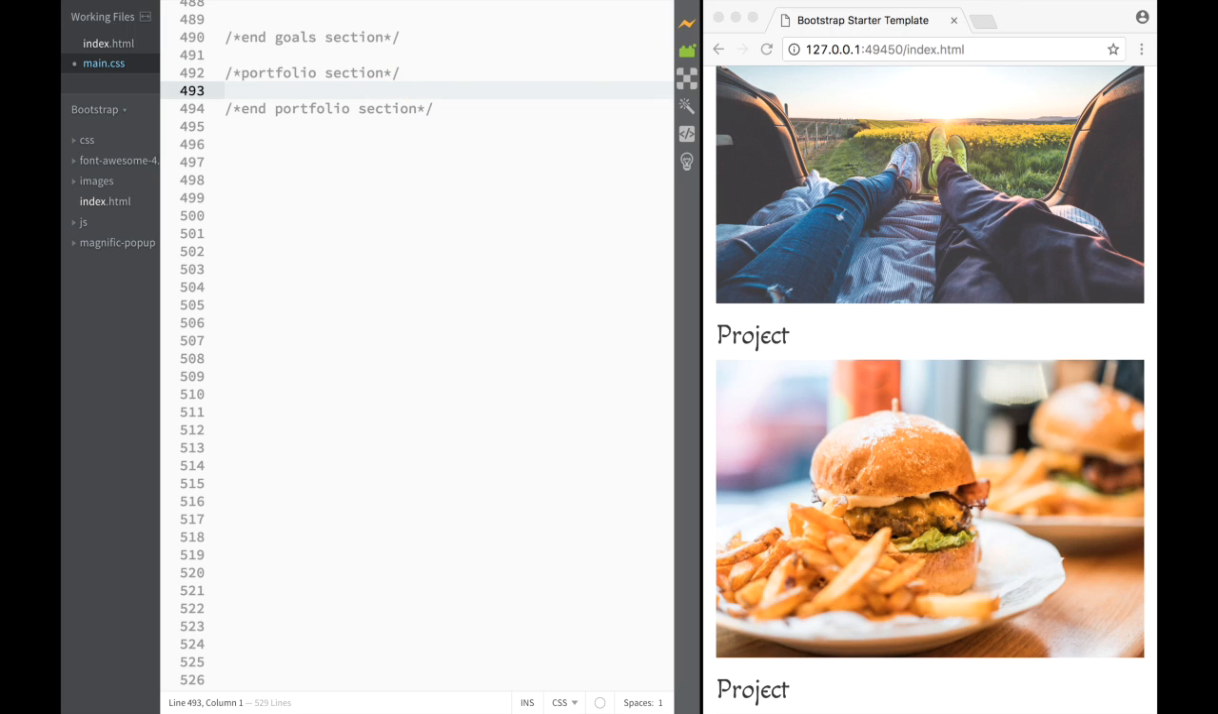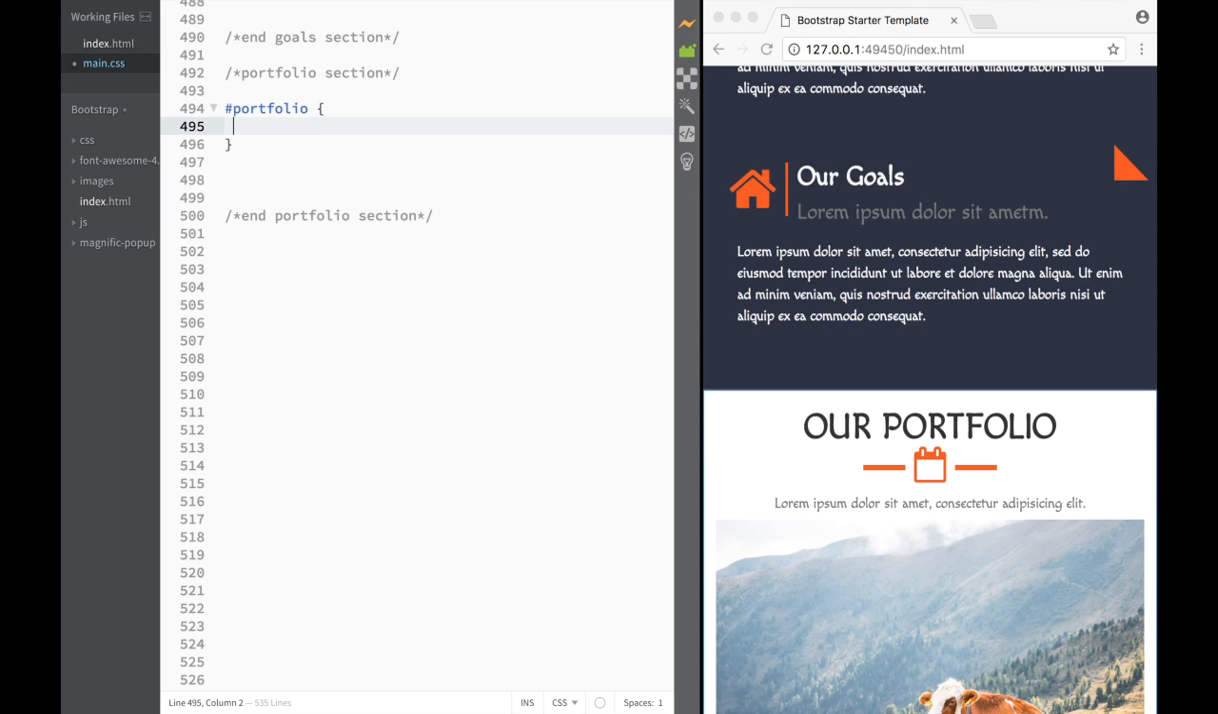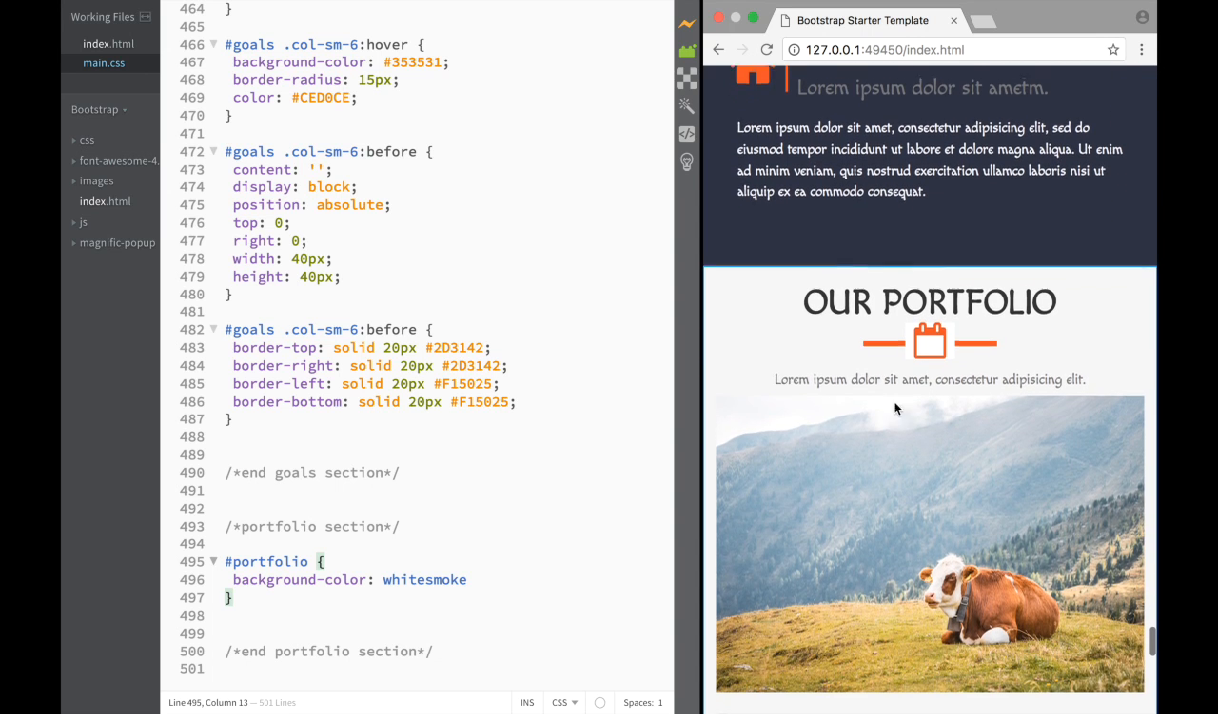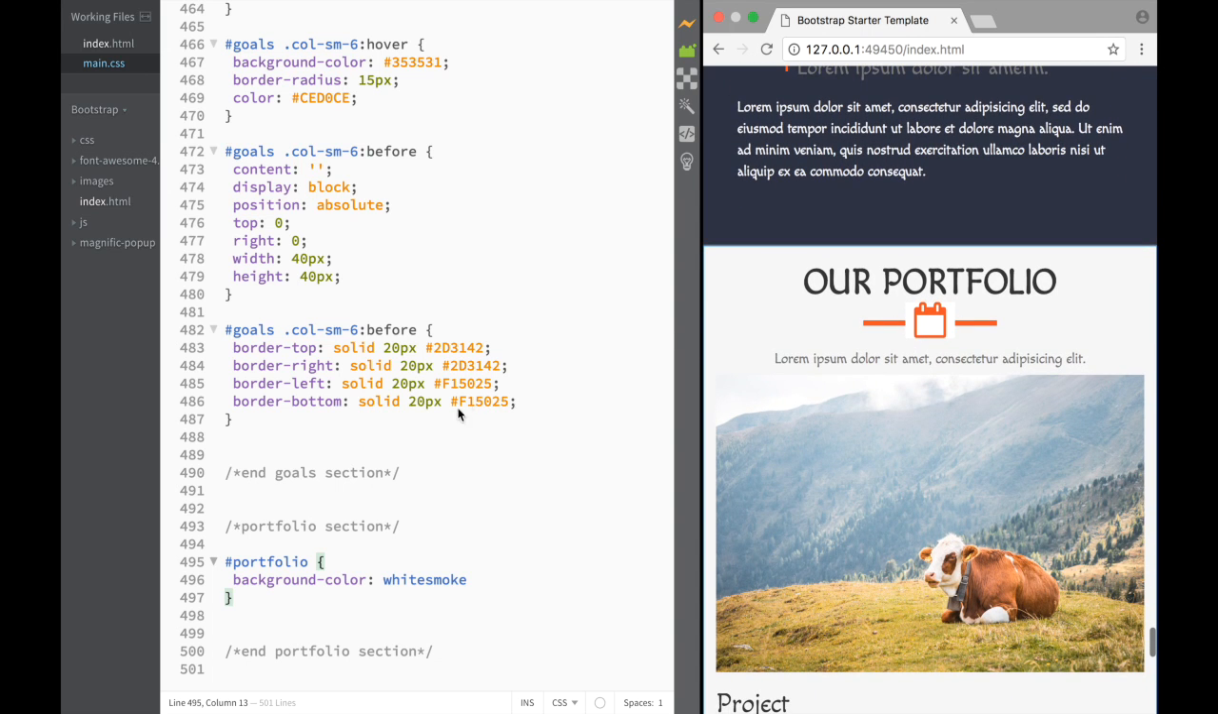Now after that we're going to create a first rule. I'm going to say over here that for the portfolio, we would want a background color. Let's say we're going to go with an off-white in this case. I'm going to say that this is going to be white smoke, so it's a little bit more gray. And again, as always, remember now we have to deal with this background.